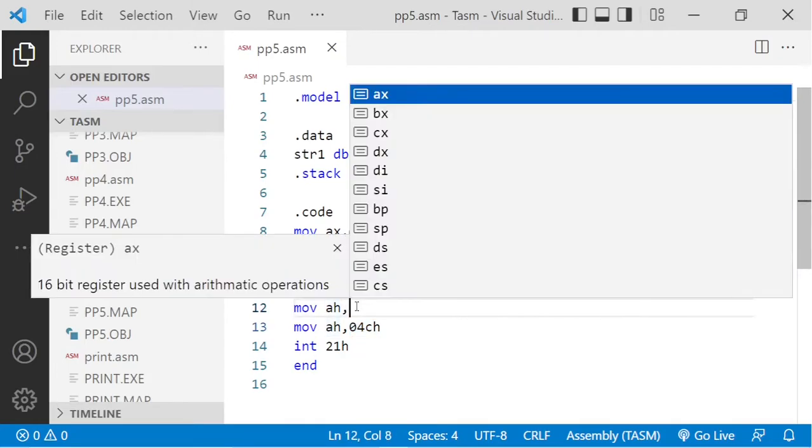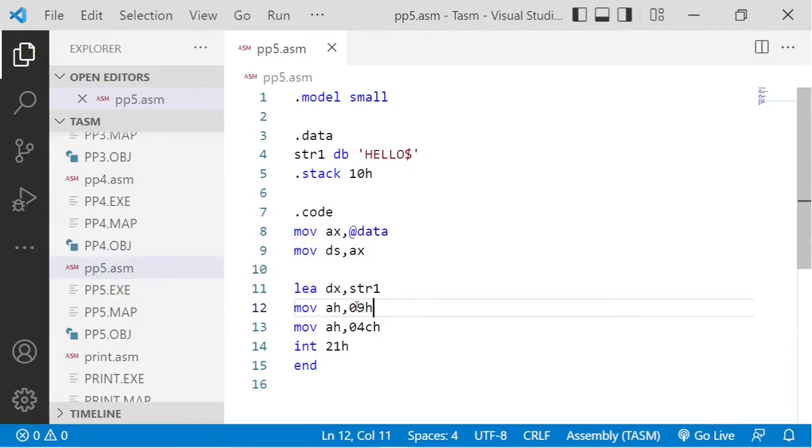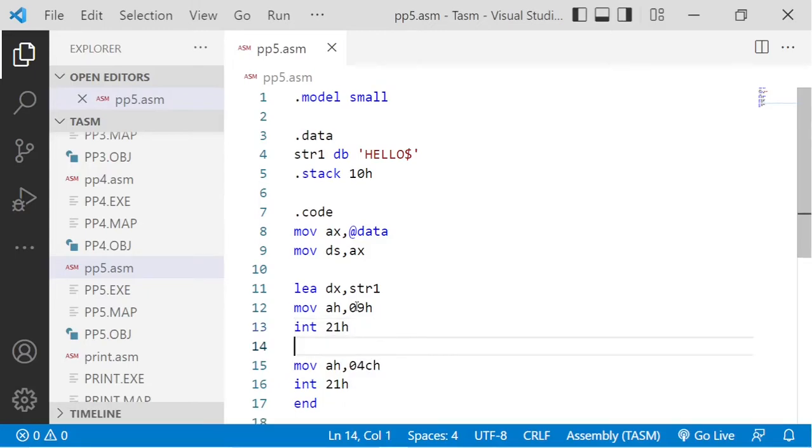Now, if we want to display something on the screen, that number is 09H. We store 09H to indicate that the interrupt service routine for displaying a string on the screen should be executed. And how can we activate that particular code? Just by writing INT 21H. As soon as this interrupt is called, it will display the content of the string whose starting address is in the DX register.